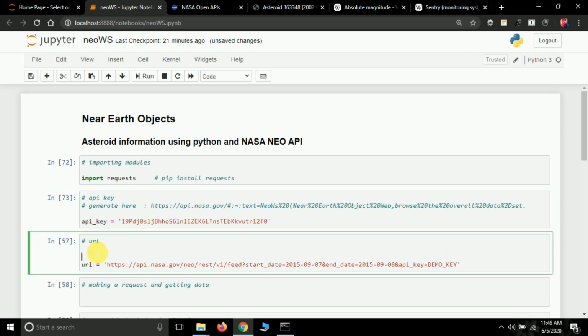Then the next thing is, let's just put an f-string here. Now see, this API, before accessing it, takes three things. First, the start date from which we want to start the observation, then the end date on which we want to end our observation, and then finally the API key. We have already got the API key. Okay, so we need two more things, the start date and the end date.